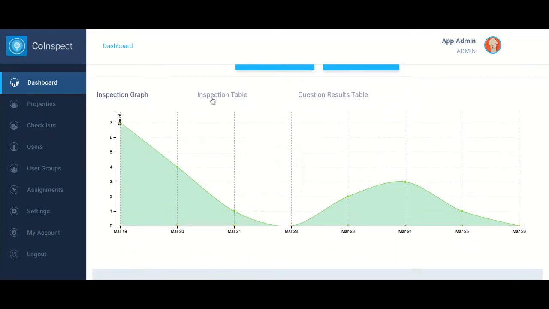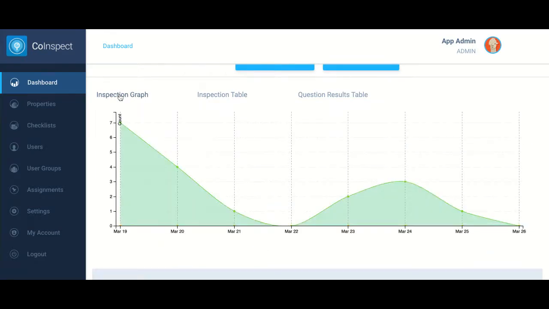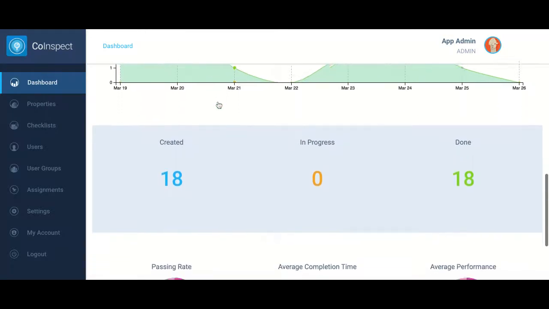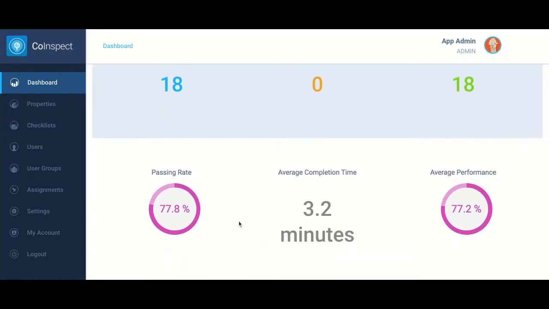You can also view this graph in an inspection table format if you would like. Just below the graph, you will receive a snapshot of data, including the created, in progress, and done checklists, as well as passing rate, average completion time, and average performance.